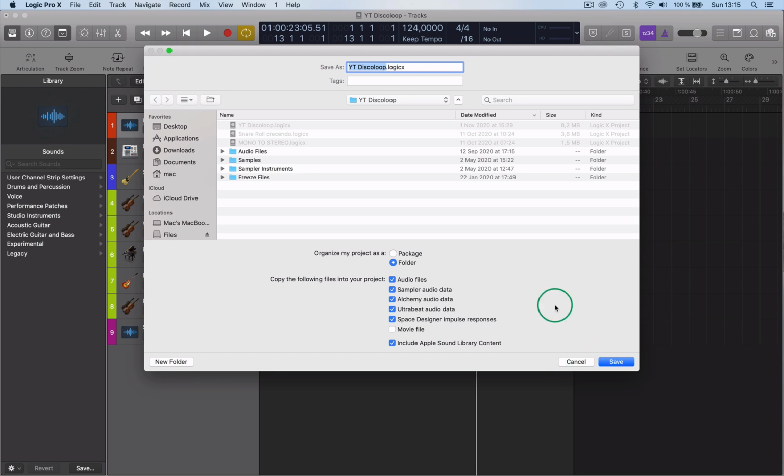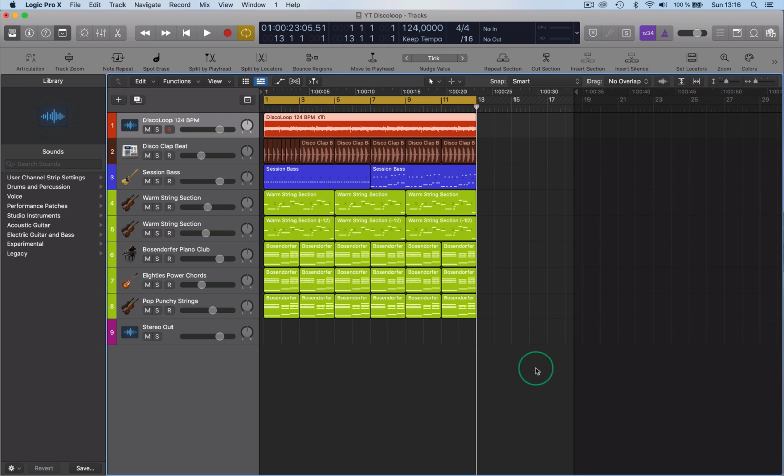Now that will save everything into a folder, and that folder you can then put onto a hard drive. All my folders are on separate hard drives anyway, because the computer will work much better if you have all your audio and your Logic folders on a separate hard drive. So you save that. That will save everything as a folder. I won't save that because I've got it already. So that's how you export your project to be used on another computer.